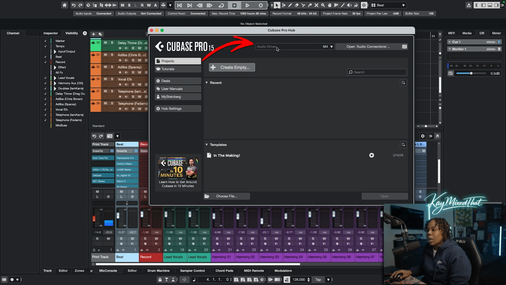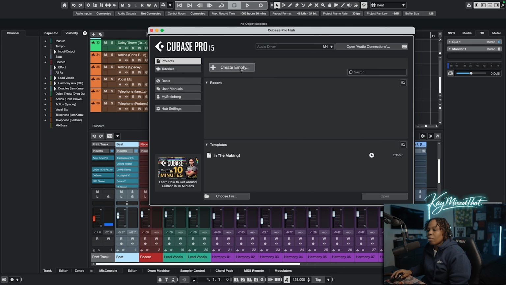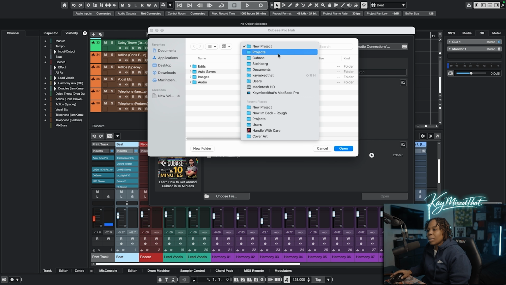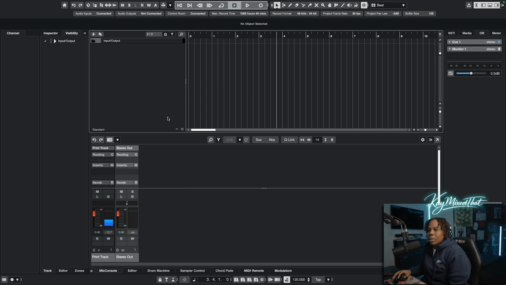You want to make sure that for your audio driver, you're setting it up for your audio interface, which mine is going to be the M4. And I'm just going to create an empty template. And I'm just going to go to projects and make a new folder. Doesn't matter. I'm just going to go into this one because this is just like a scrap. Now we have an empty template open.